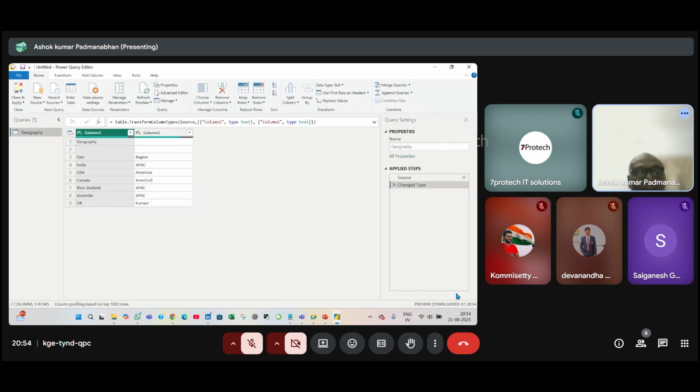Now you can see a new editor is opened. This editor is called Power Query editor. On the top, you can see Power Query editor. So here, this is called as a query. Geography is called as a query. And on the right hand side, you can see the data. This is called the preview of your data.